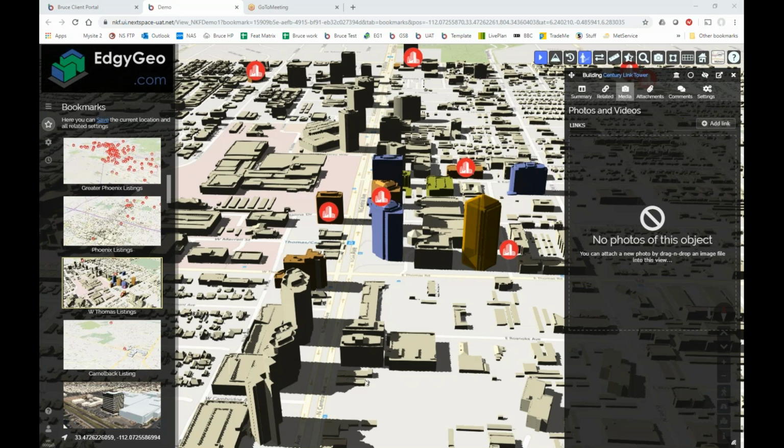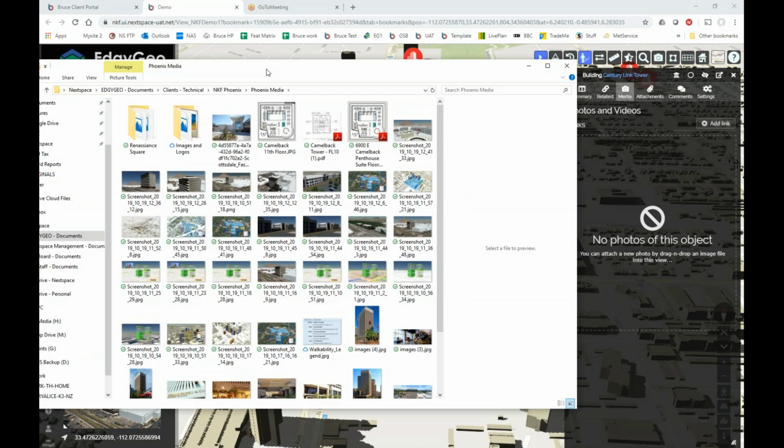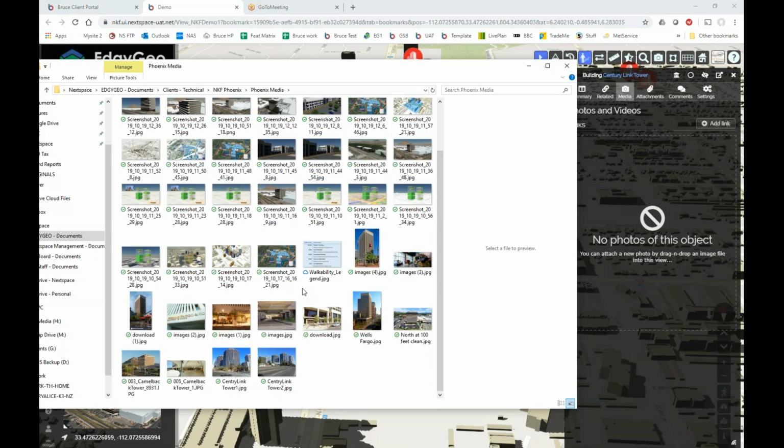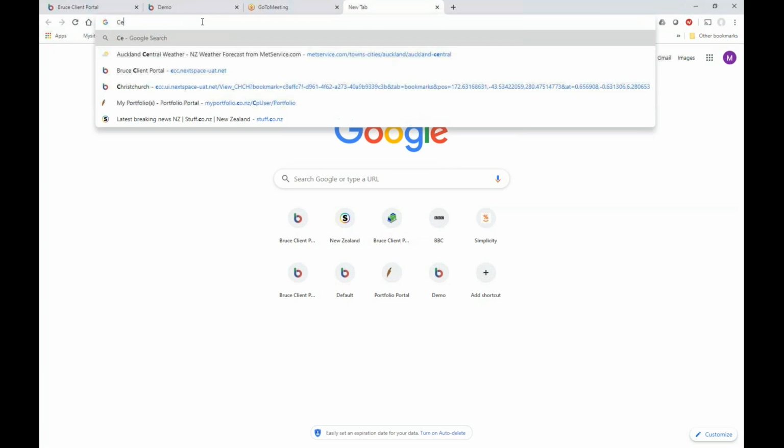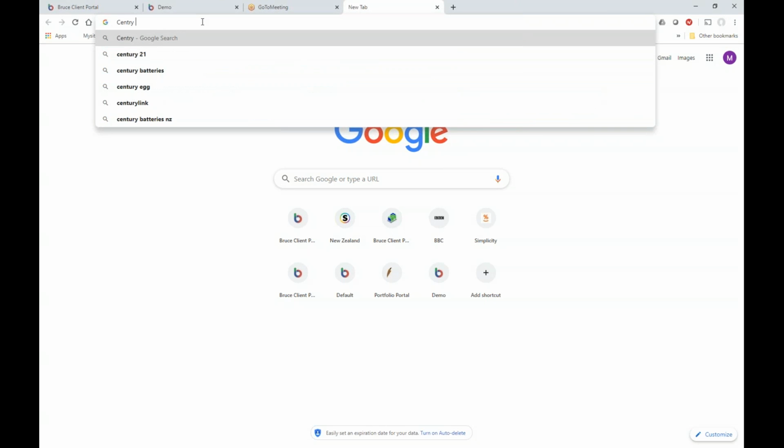So let's just see if I've got it. I'm sorry, I'm just on the other screen at the moment. I'll see if I've got Phoenix Media. Here we are. I've got a bunch of media, Renaissance Square, Central Link. Here we are. So is that actually the correct photo? No, that's the photo of the other building. Okay, so let's fix that. We'll go Century, and I think Link Tower, Phoenix.